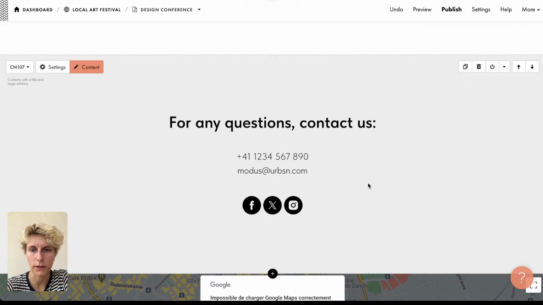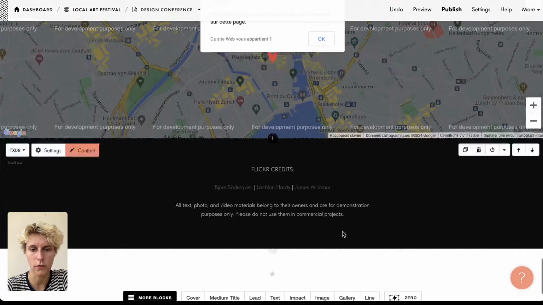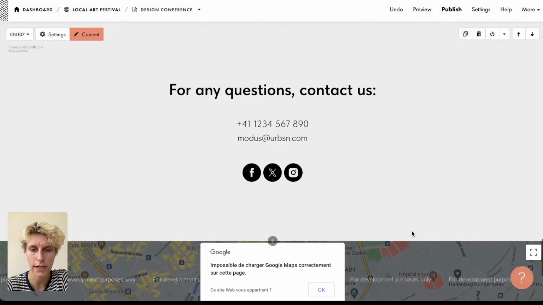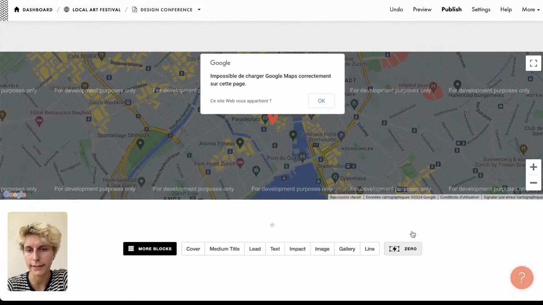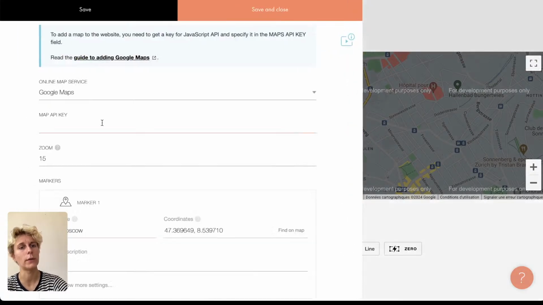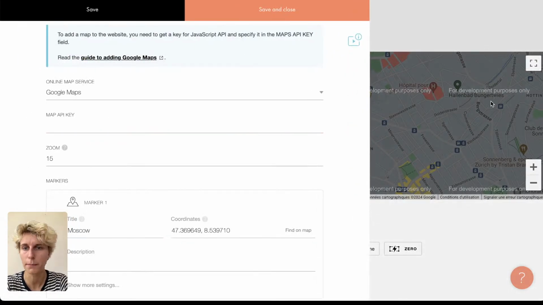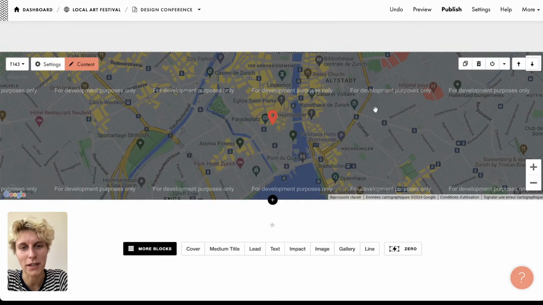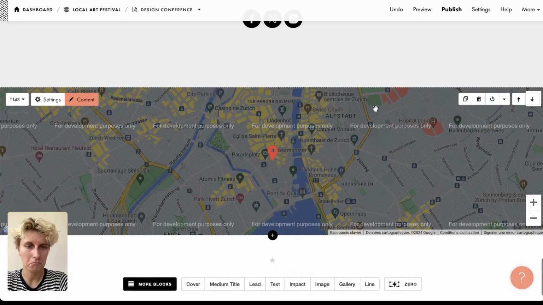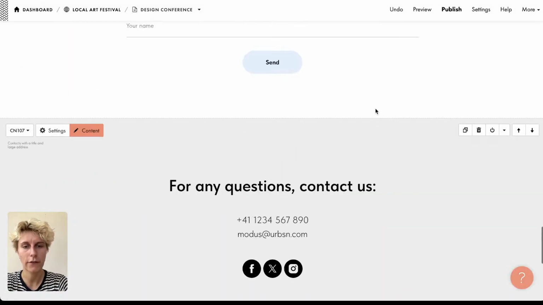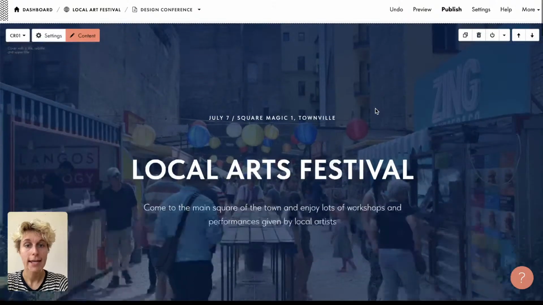For any questions, contact us. Then the Google Map here, this block I don't need, the credits. The Google Map, you can connect it yourself following the guide to adding Google Maps. It requires a little bit of setup because of Google's requirements. It's always not very easy, but nevertheless, it's totally worth it to have a Google Maps on your website. And more or less, here we are.